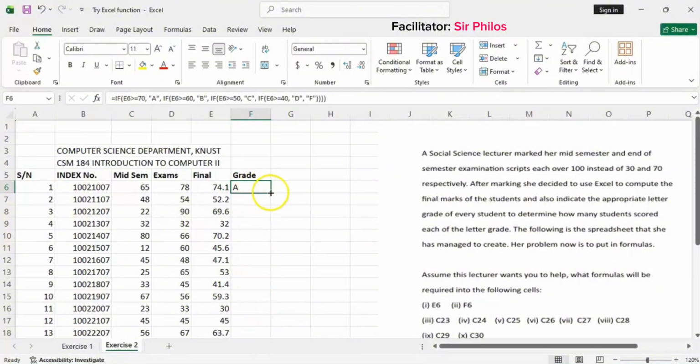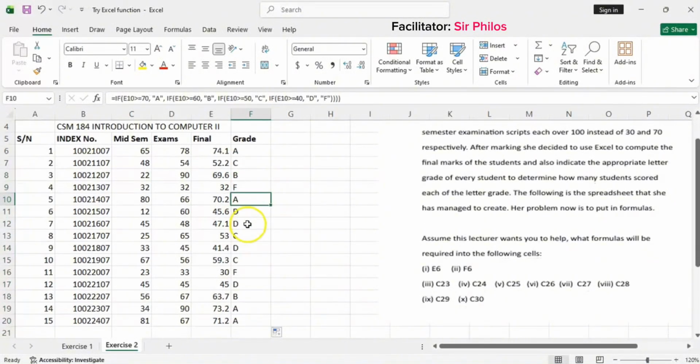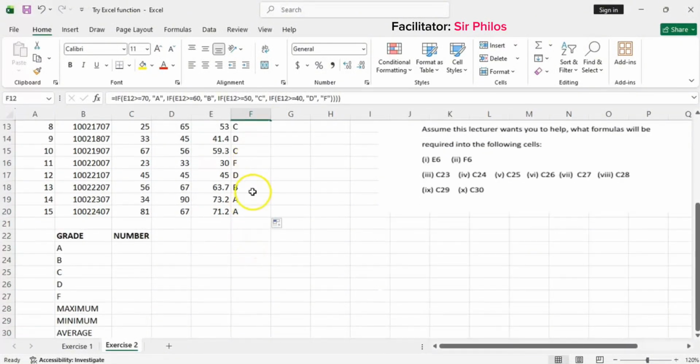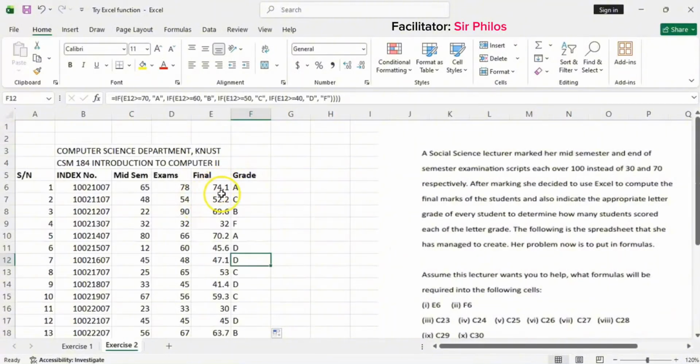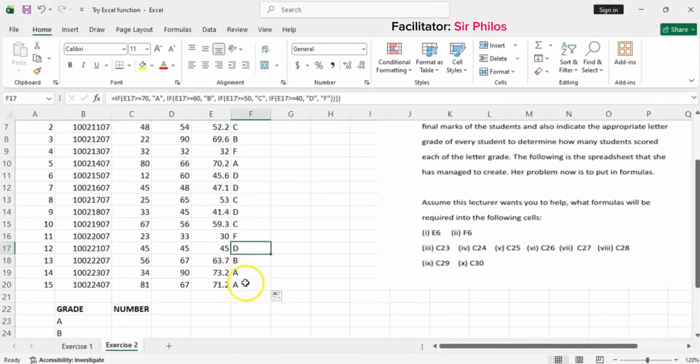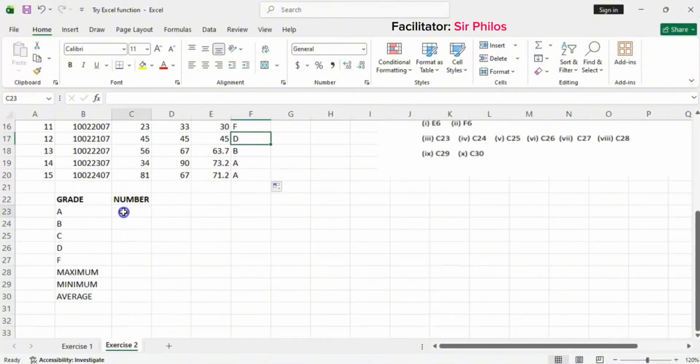So how do we do it? We come to the bottom right corner here, the edge here. Then you can drag it to the last, or we double left click on it. We'll get the rest. So this person gets C, B, F, A, D, D. You can confirm. This person got 32, so it's below 40. That's why he got F. This one got 30, it's below 40, that's why he got F. 45, he got D. Like that. So let's come to the other ones here.